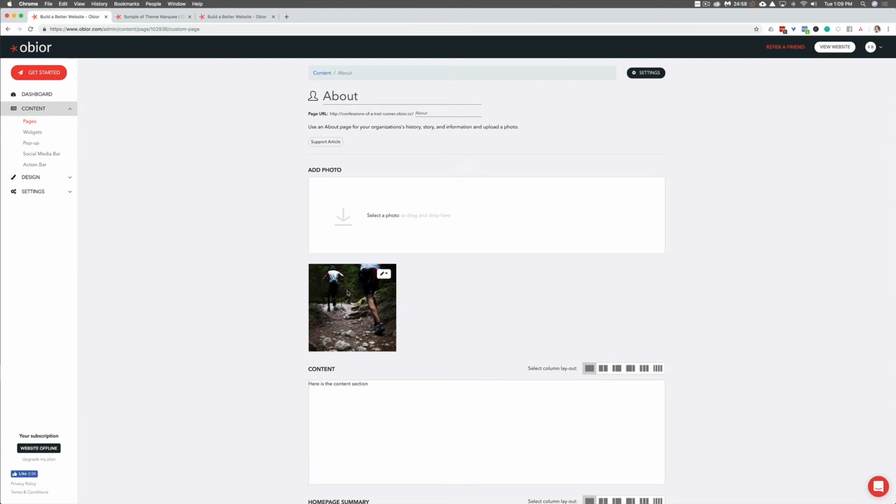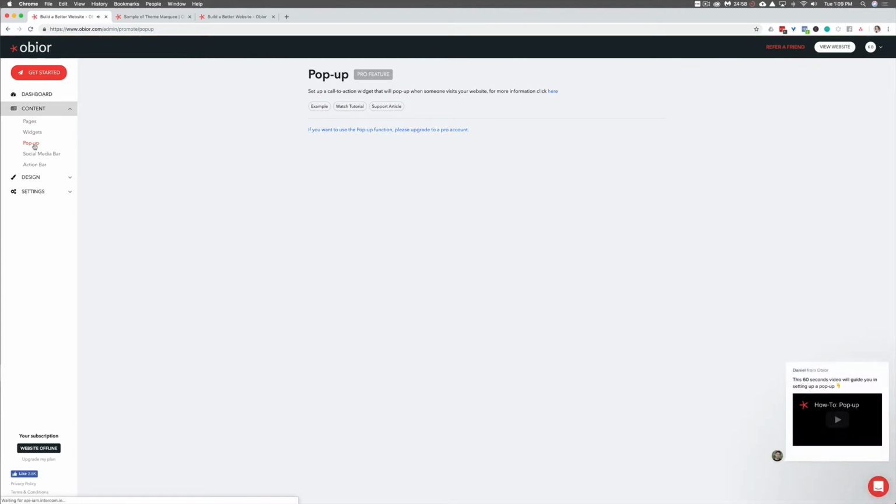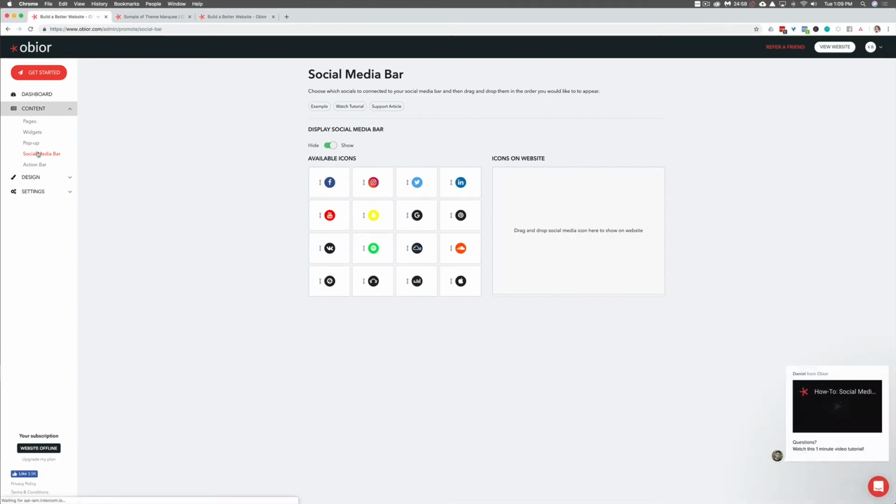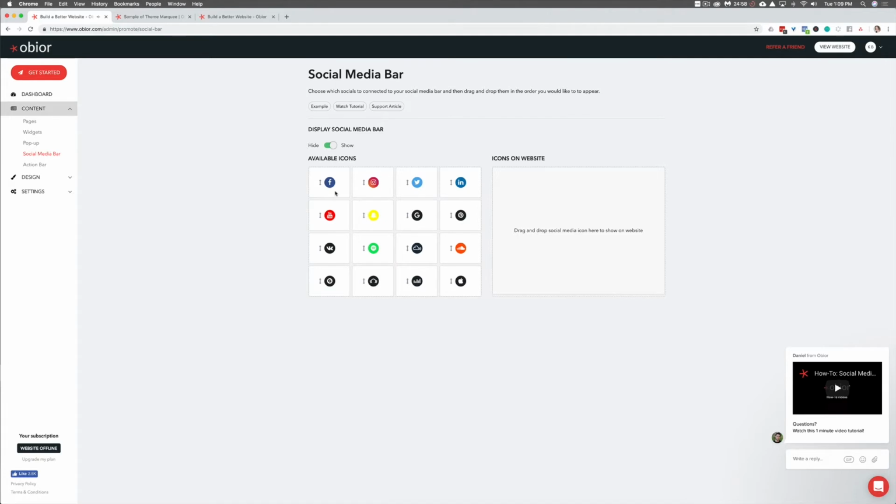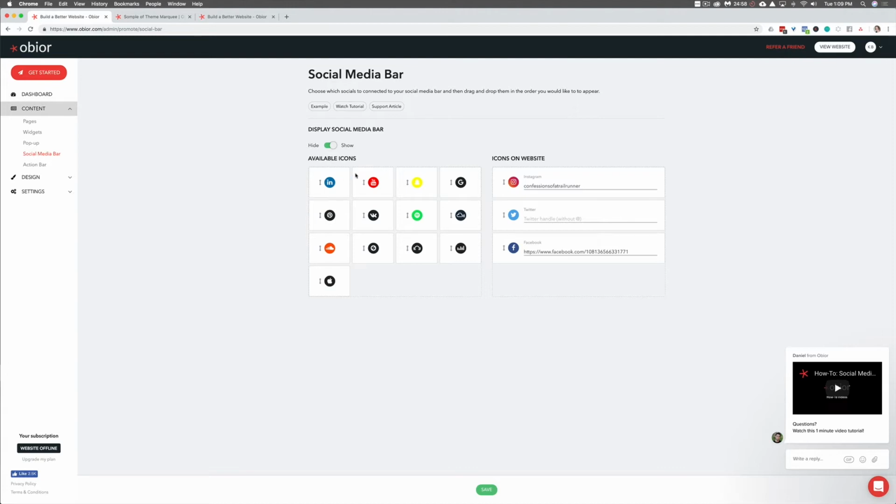One thing to remember as well is that whatever your first image is most likely going to be the image that shows up when your website is shared on that particular page. So that's something else to think about. Let's go take a look at some of these other sections, like the pop-up section. It looks like you have to have the pro account to do that. Let's take a look at the social media bar, and it looks like we can show that, and then we can choose the icons and just drag and drop them over here. So if I want my Instagram to show up first, I can just rearrange all of these according to how I want them.